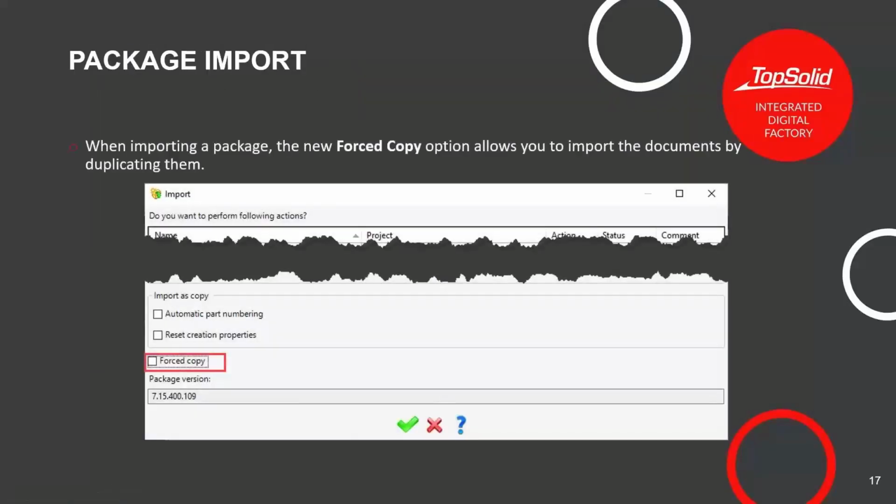All right, and then the last item here has to do with importing a package. From time to time, if you're exporting packages and importing packages, and things aren't checked in correctly, sometimes they get out of sync and it's impossible to re-import that package, okay? So there is a new option called forced copy.